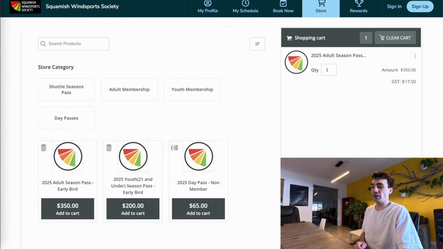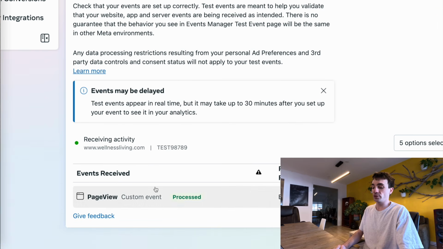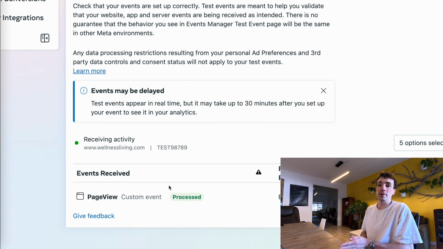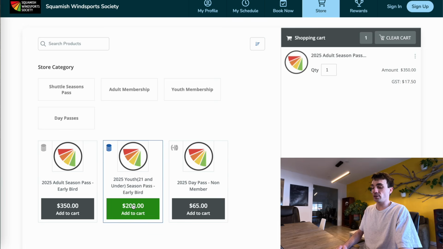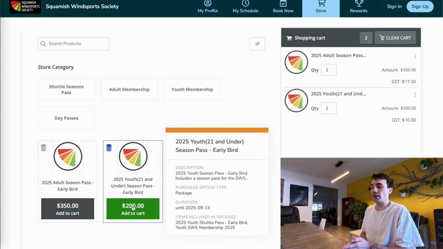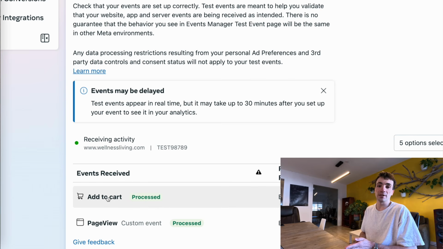Now on the left, if I go back to my tab right here, you can see that the events being received will start to populate down here. It just noticed that a page has been viewed, and so the page view custom event has popped up because I viewed this page right here. Now let's say I add this to the cart. Let's see if Facebook ads recognizes this. If I go back to my tab, I can see that an add to cart was initiated and that it recognized that. So I can see that my add to cart event is working correctly as well.